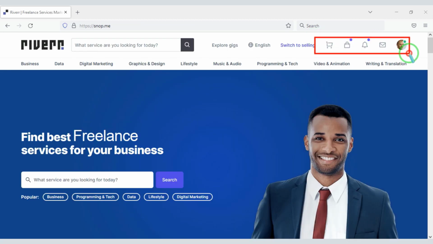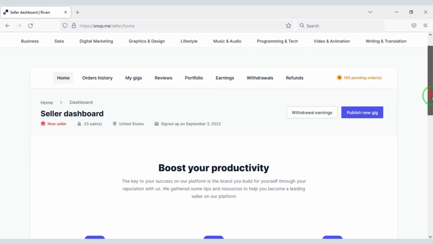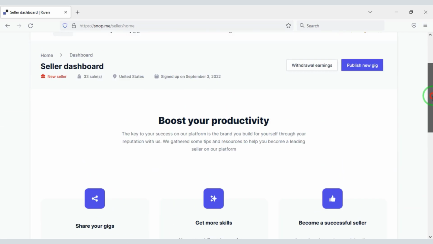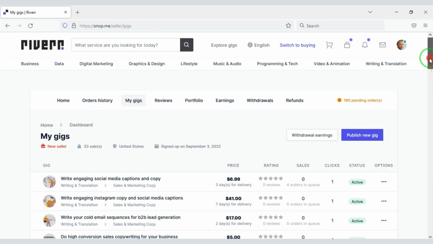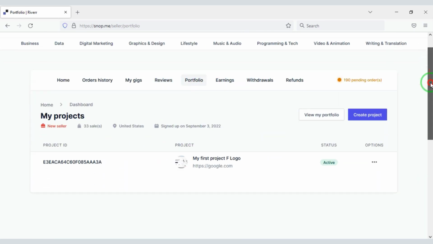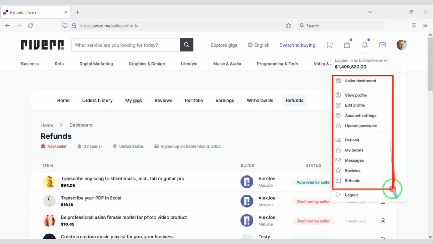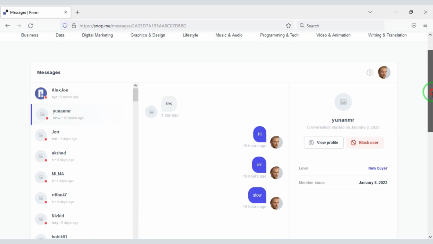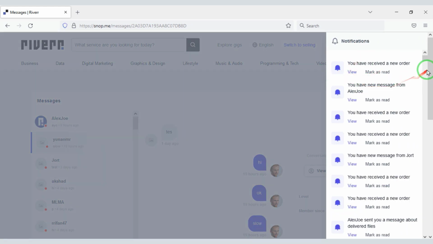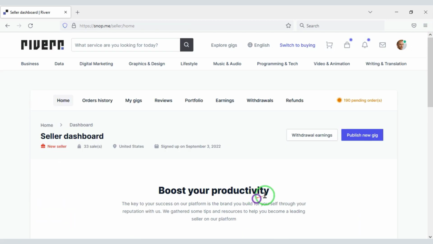Now you can see the dashboard of a freelancer's account. You can see many more options on the dashboard, which you can also see on the Fiverr website. Also, you can see many more important options. Users can easily view their chat lists. Also, they can see every notification. Freelancers can easily publish gigs.